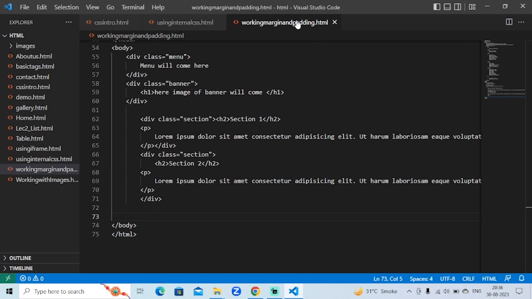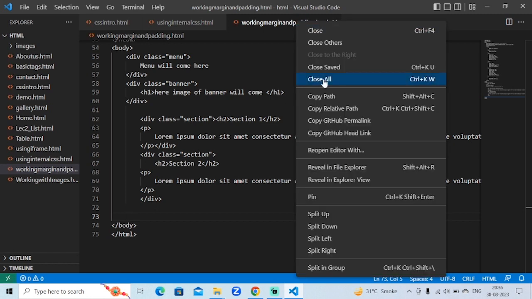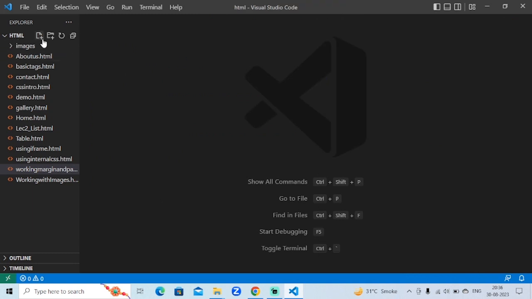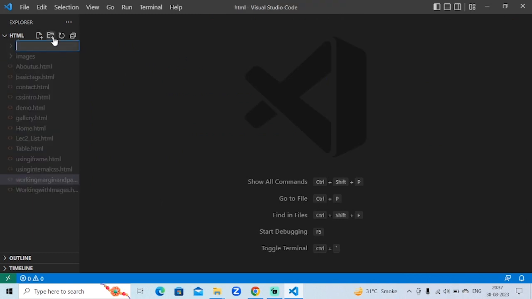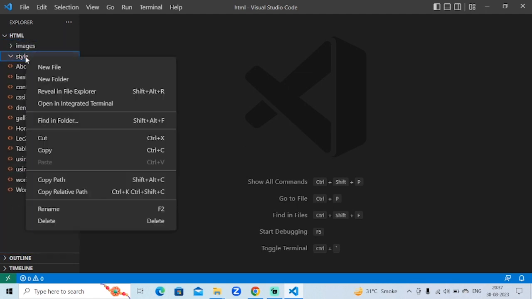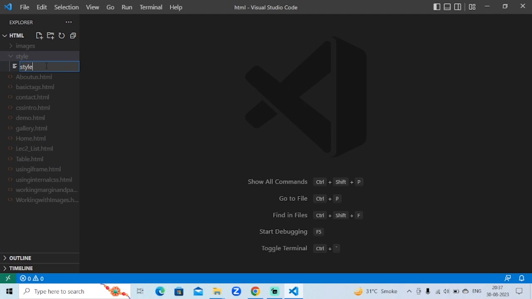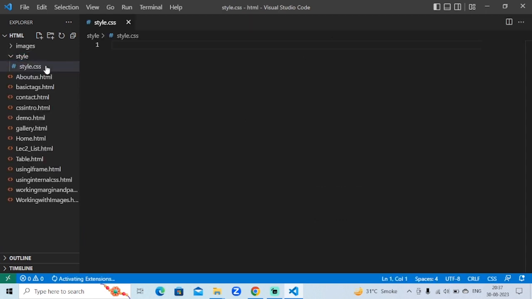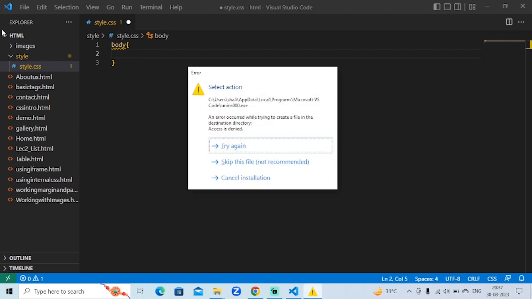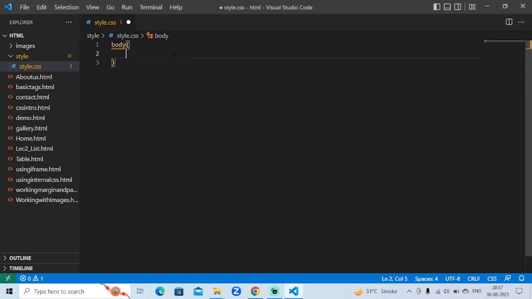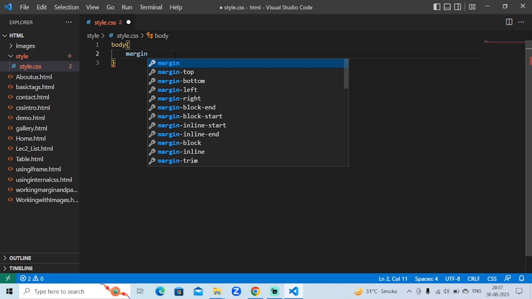So external CSS is one in which we create a separate CSS file. So here let me create a folder with the name style and then create a file with the extension .css. So style.css inside it. Now whatever CSS you want to write, you will write over here. Suppose I want to write body, some margins for the body, so that it will be applied on the whole page.